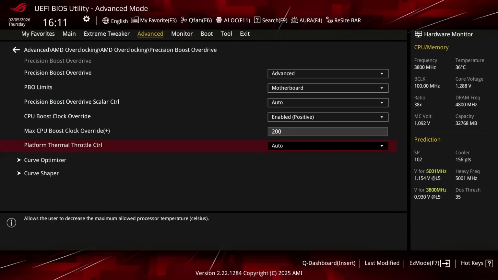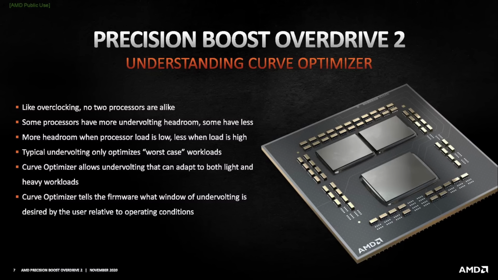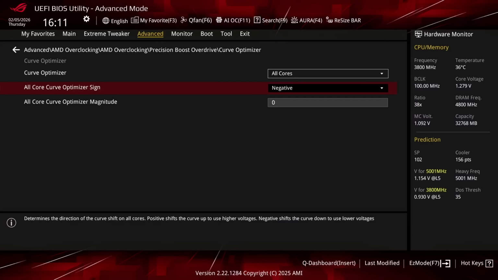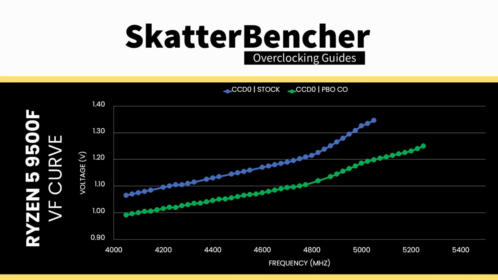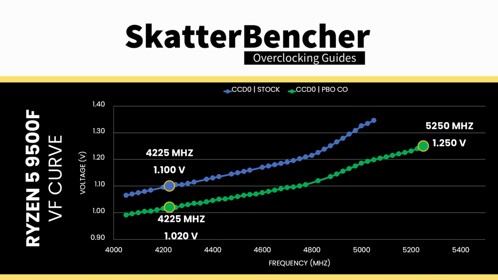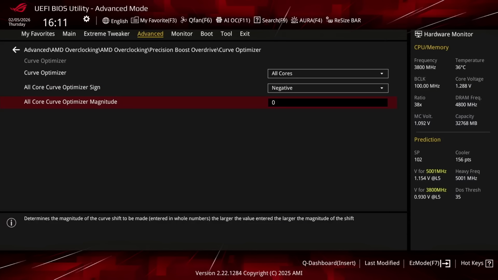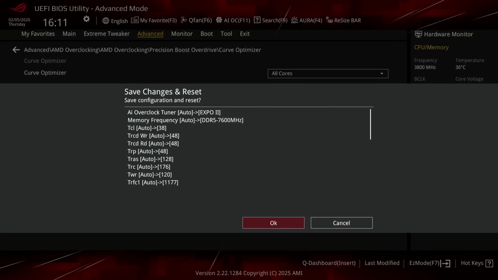Enter the Curve Optimizer submenu. Here's where the real magic happens, as Curve Optimizer allows us to fine-tune the VF curve for each core in a positive or negative direction. Each step represents around 5 mV. Set Curve Optimizer to All Core. Set All Core Curve Optimizer sign to negative. Setting a negative offset means the cores will use less voltage for a given frequency and boost to a higher frequency at a specific voltage. Note that the Curve Optimizer settings are highly CPU specific, so you should find the best values for your CPU rather than copying mine. I always try in steps of 5 magnitude. Set All Core Curve Optimizer magnitude to 25, then save and exit the BIOS.